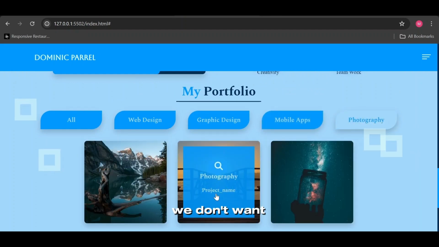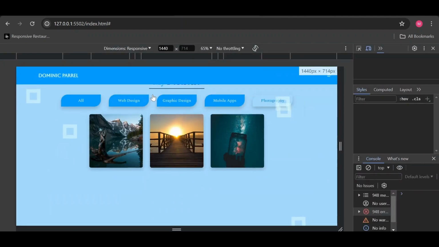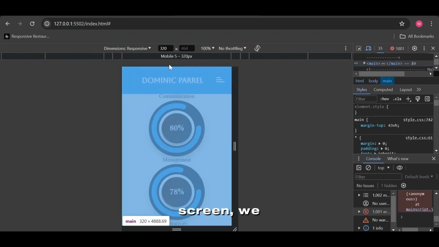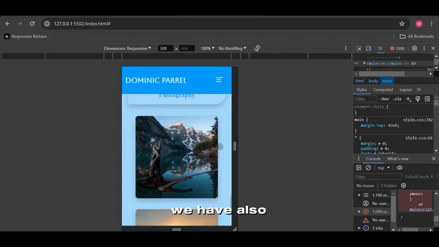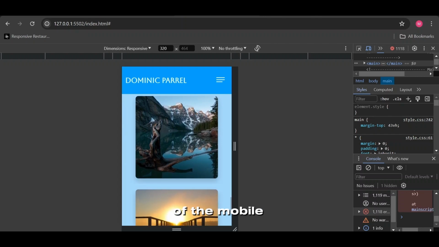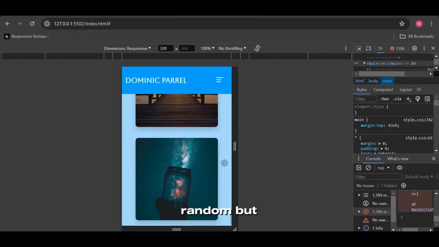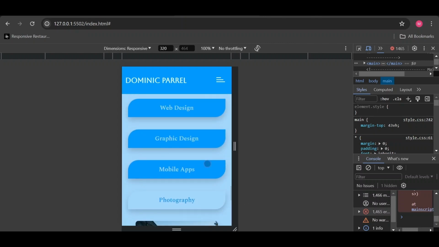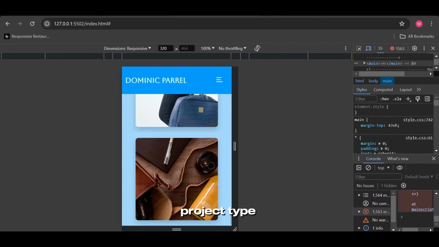By the way, we don't want single images to be left in the last line all alone, so we will deal with it. Now for small screen, we will display one button and one image at a time. We have also put content in the center of the mobile screen. As you probably noticed, images are very random, but you should put images concerning your own projects. Also images concerning the correct project type.